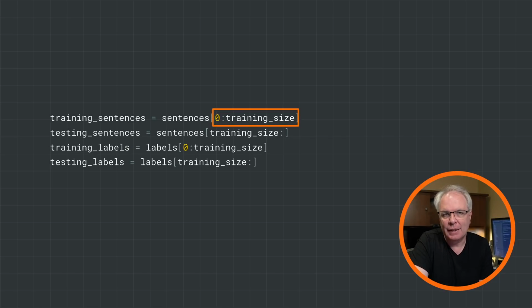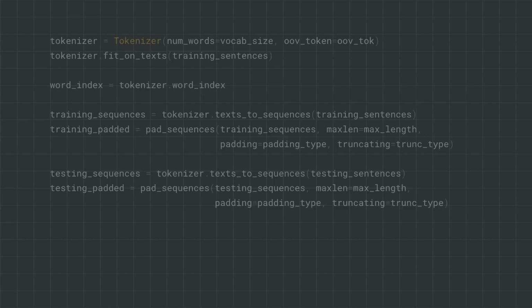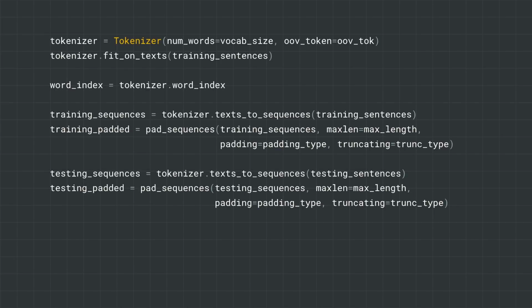So our training sentences will be the complete corpus from zero to the training size, and our testing sentences will be from the training size to the end of the set. We can do similar with the labels. The training will be the first batch and the testing will be the last ones. As we've split the data into training and testing sets, we should do the same for the padded sets instead of having that one large master one that we had earlier on.